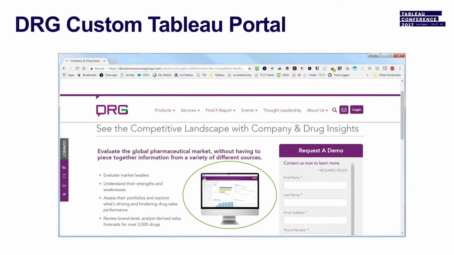Other people take it further. You could visit this web page to request a demo of a product built around Tableau Analytics. This is Decision Resources Group, where they service the global pharmaceutical market. They're one of hundreds of customers that Wes and I work with on a regular basis who build their business around custom Tableau portals. Again, Tableau seamlessly integrated into a web offering, the analytics central to the value that that web property has to offer.